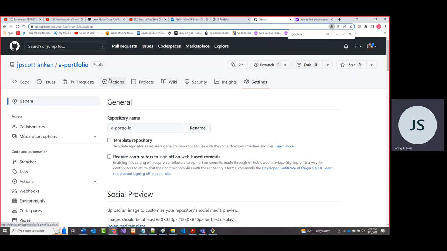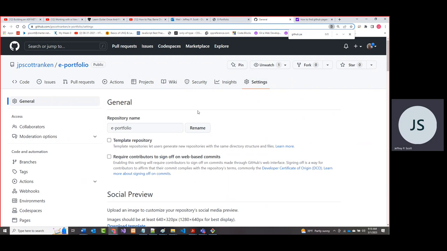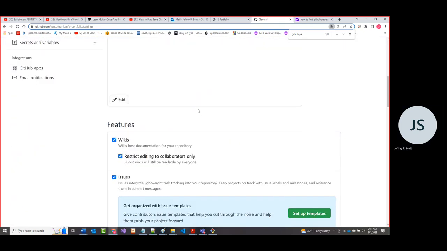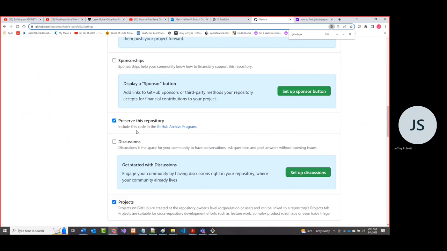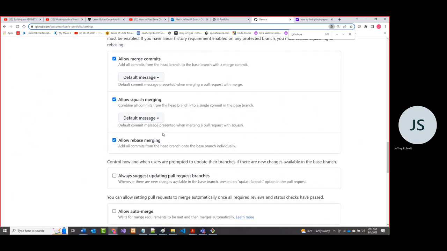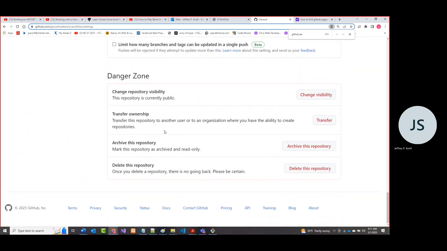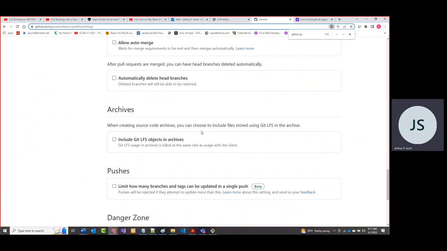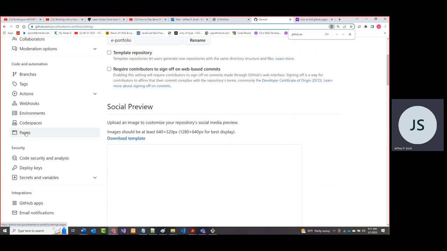Somewhere on here, watch, star. Security, projects, code, issues, pull requests. I don't think it'd be under projects, but you never know. Nope. Could be here. Transfer ownership, change visibility. It's currently public as it should be. Oh my goodness. Somewhere underneath one of these is GitHub Pages. It has to be pages.